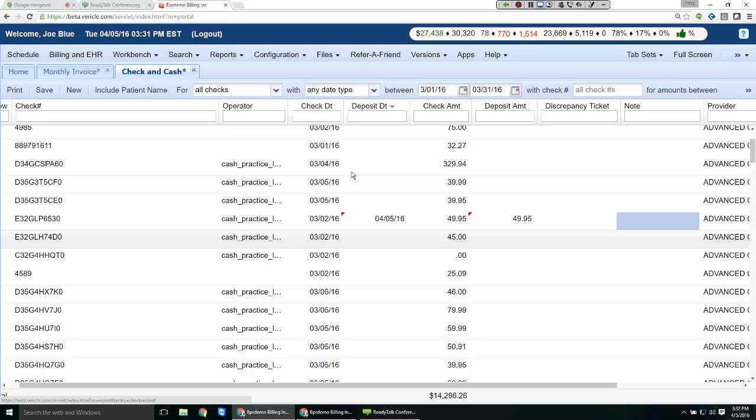Yeah, this report does show insurance and patient payments. So if you dispute something that is a patient payment, the task will still open, but that task will be coming back over to you. There's very little the team can do about a payment that you took in the office and that you posted.